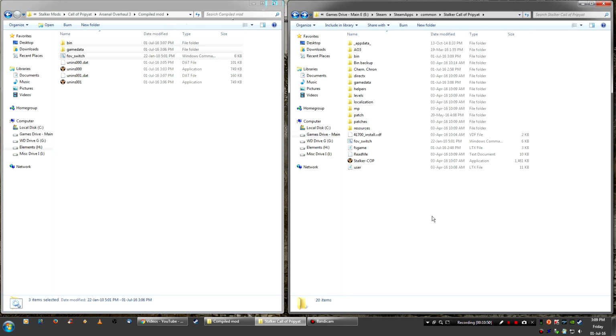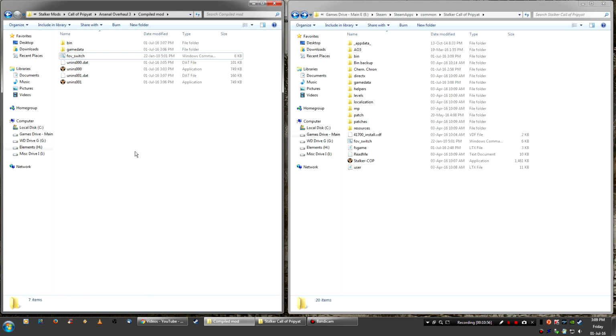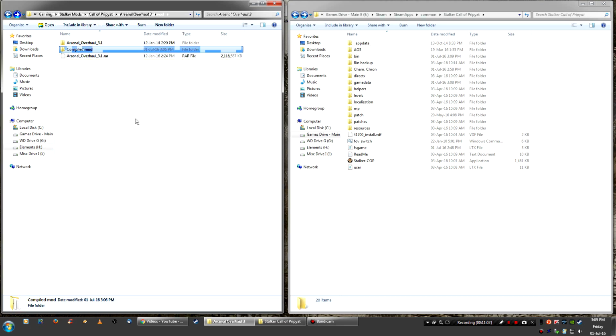That is how to do Arsenal Overhaul and any copy and paste mod where it is game data, bin, etc. Now I've chosen a bit of a complex one, where it's not just as simple as game data transfer over, but any other mod, we'll go back. We've got Way to Pripyat, for example. It's purely a game data file. Copy, paste into there. Once again, make sure you haven't got one of these game data folders already in there, because it might be a prior mod.